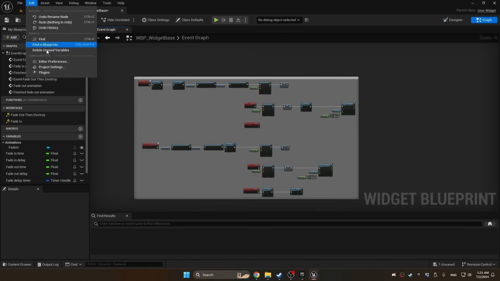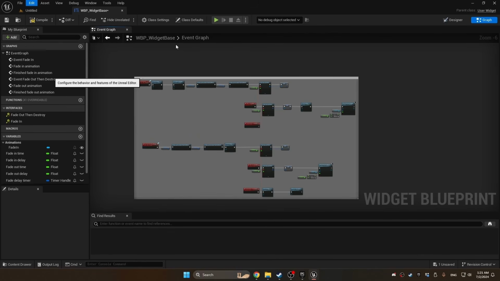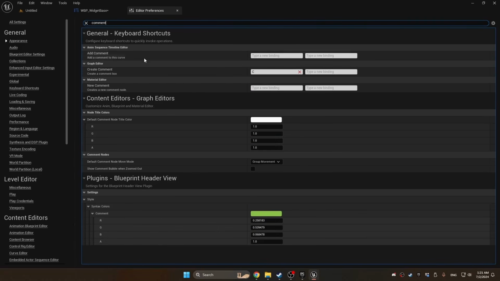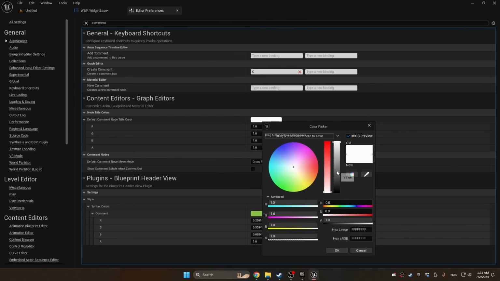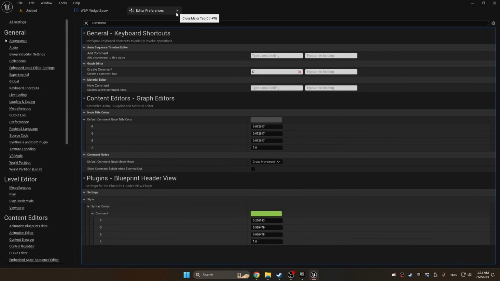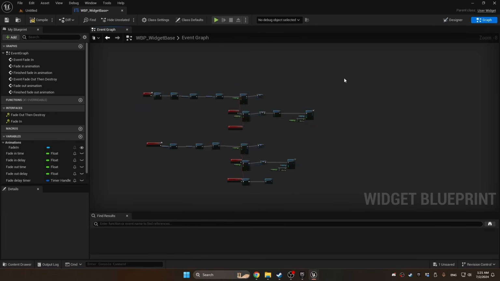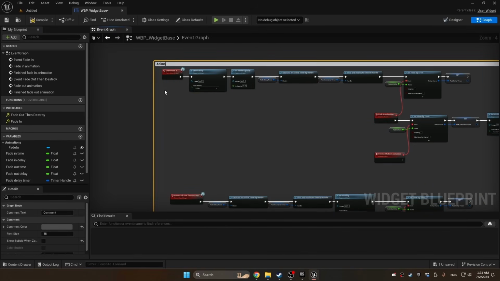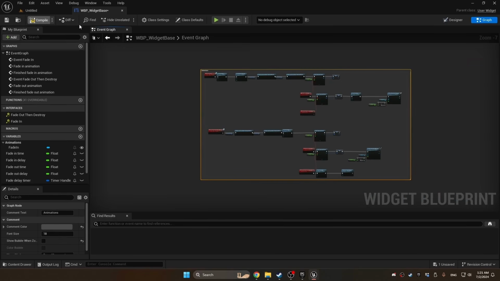And just for fun, since it's a new project, I'm going to go into editor preferences and type in comment, and default comment node title color. I usually like it to be something a little bit darker, maybe like a 0.72 something down here. Now if we delete it and make a new comment, it's a little bit sleeker. We're going to call this animations, so we can compile and close.